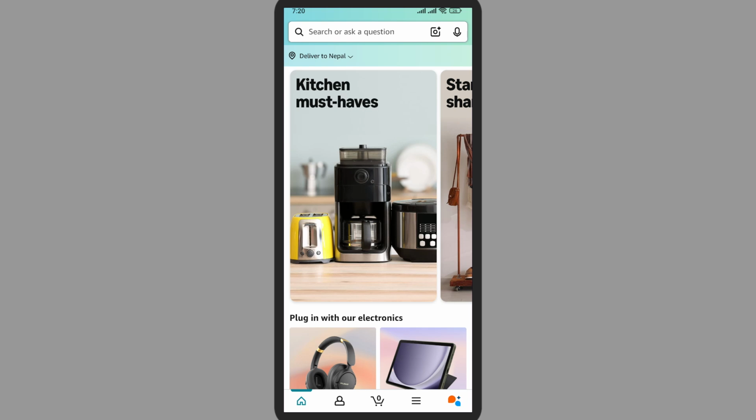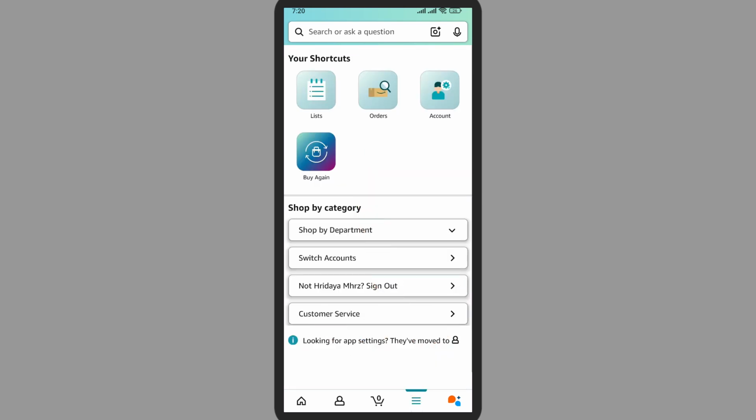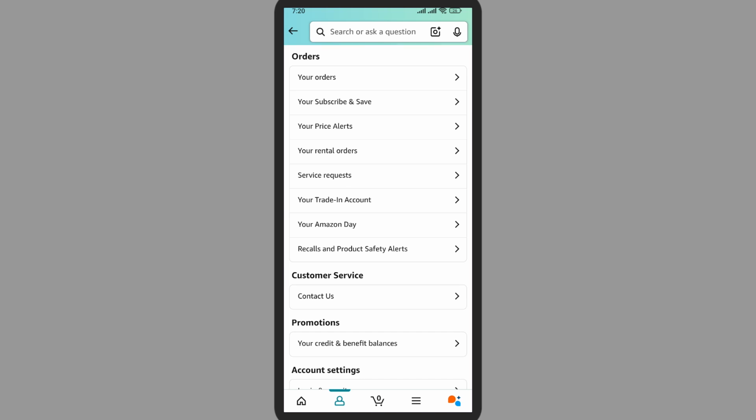First of all, open the application. Now here on the bottom you can see this three line icon. Tap on this three line icon. Now here on the right top, tap on account. So we're in this account settings.